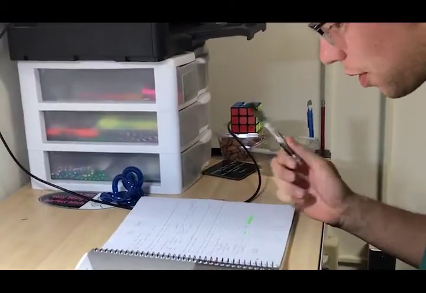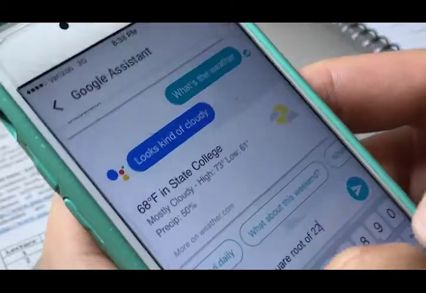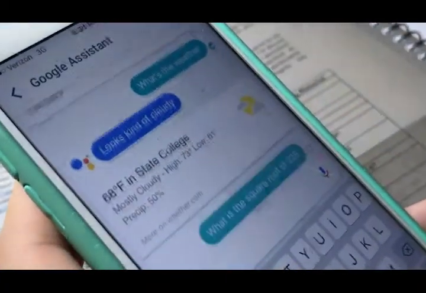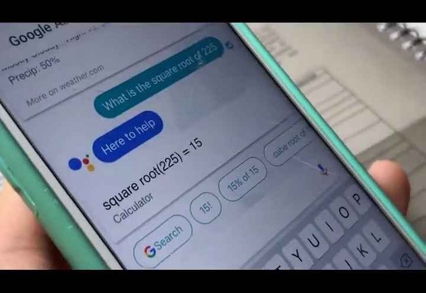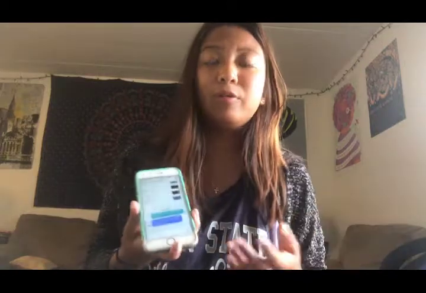Another feature is that if you have homework, you can ask Google for help. Man, what's the square root of 225? Yeah, I'll use Google Assistant. Let's see here. 225. Let's see. 15!